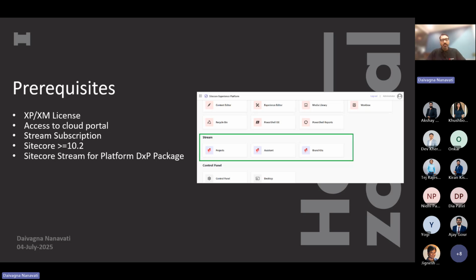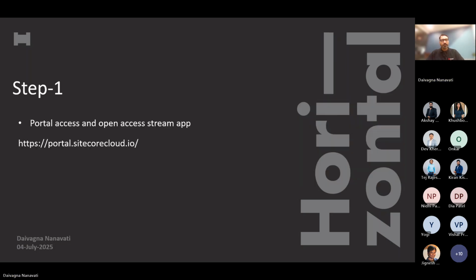We are going to see what the different tier plans available for Stream are. But yes, you need access to Stream to be able to get started with it. And last but not the least, you need a Sitecore platform DXP package. How to download this package and where to get it, there's only one way you can get it. I'll also show you that, everything we are going to see. But these are the prerequisites to get started with Sitecore Stream on-prem.